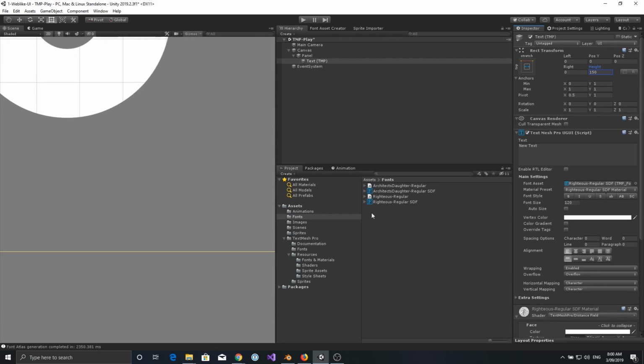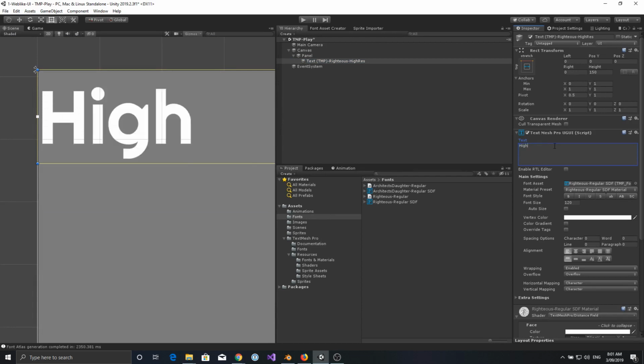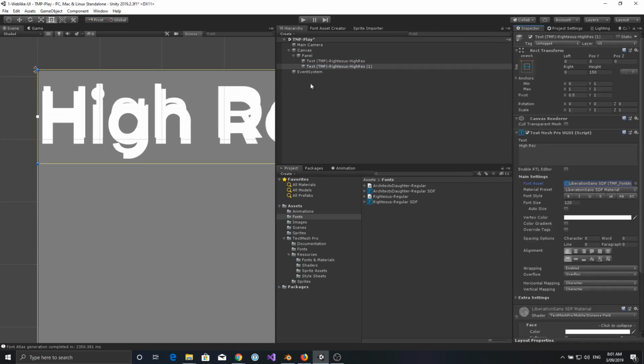Now let's do the same thing with the default font they provide, and see what the difference is. So this is our Righteous high resolution. What we can do is just duplicate that, but we'll change the font. This will be the Liberation Sans, which they provide.